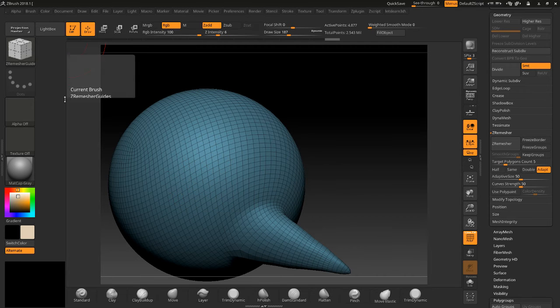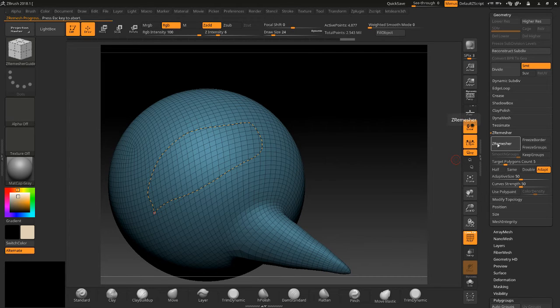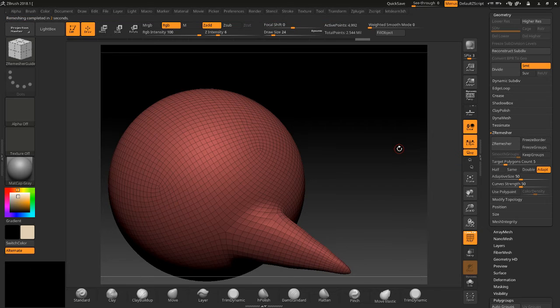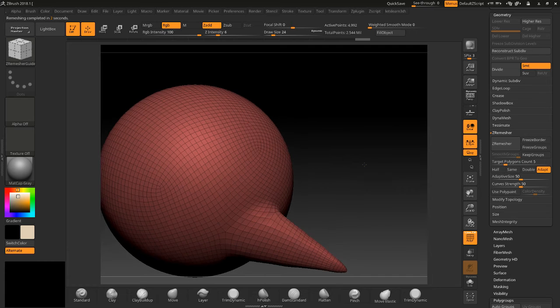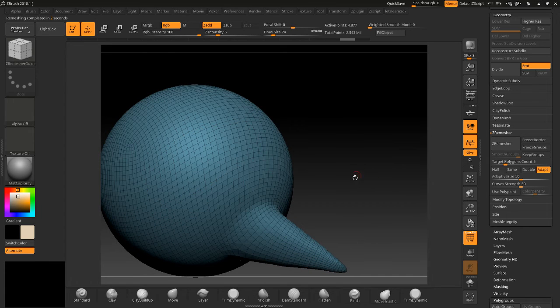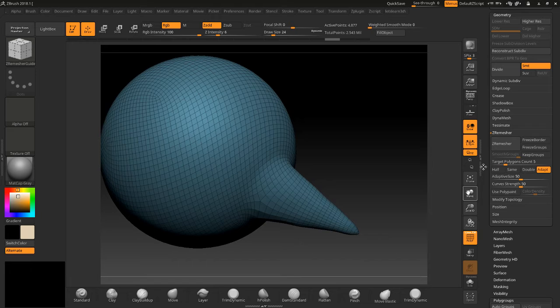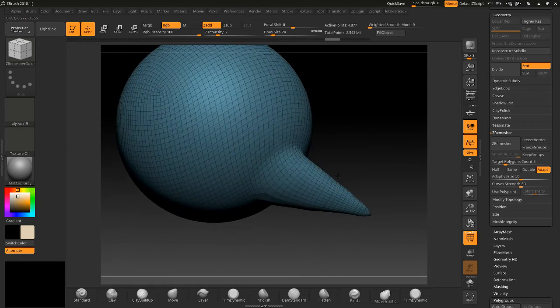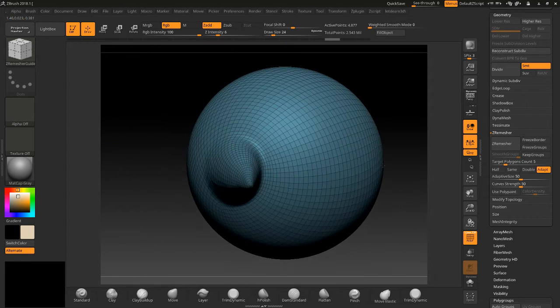Oops, I don't even know how I got in there. So let me just try this. Let's make this smaller. And I think you have to close the loop in order for it to work. Yeah. And then we'll Zremesh. See what it's doing? It's trying to keep that shape that I just put in there. So this is a way to get clean geometry. And if there's any areas that are giving you issues, you can basically use this Zremesher guide to fix those areas.